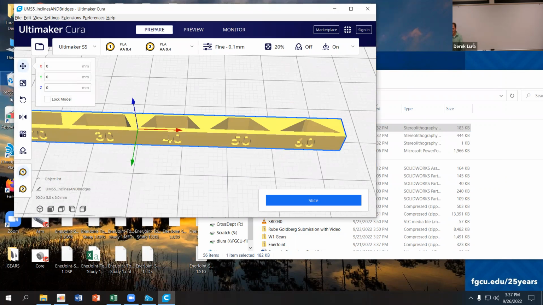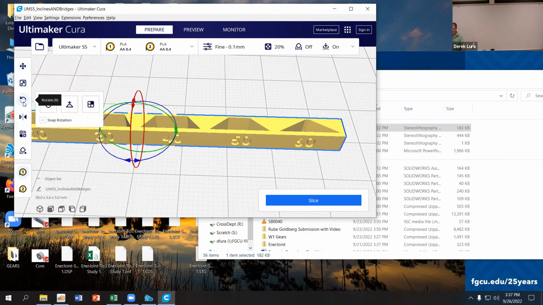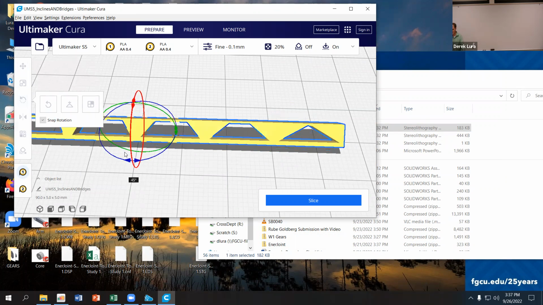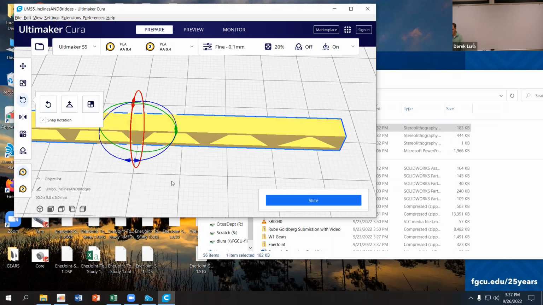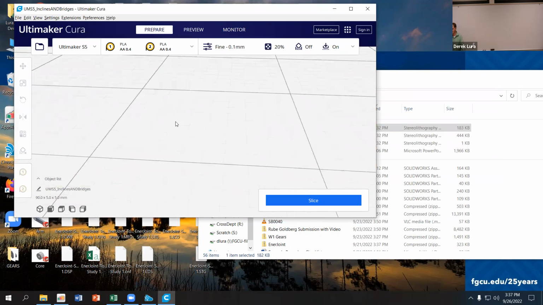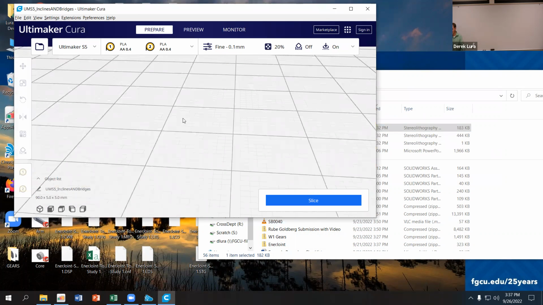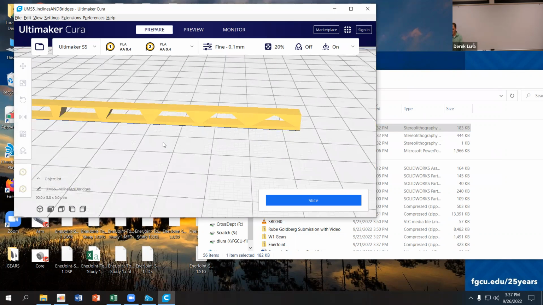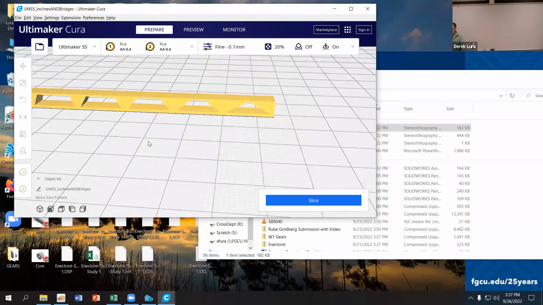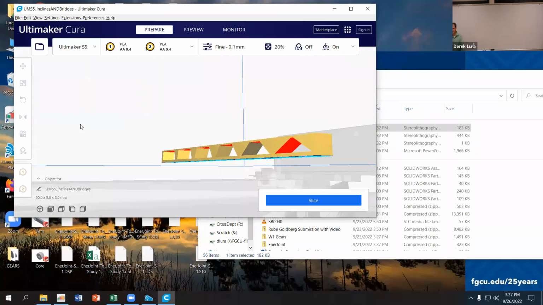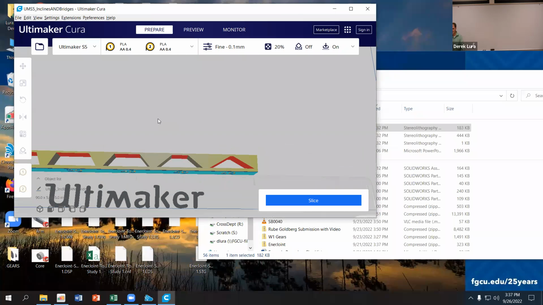I can rotate this around, use it and position it using the options over here on the right. So I'm going to rotate this up 90 degrees. And that's how this part was printed, right? And I'm just using the middle mouse button to drag this around. And if I want to use the right mouse button, I can rotate around different directions.